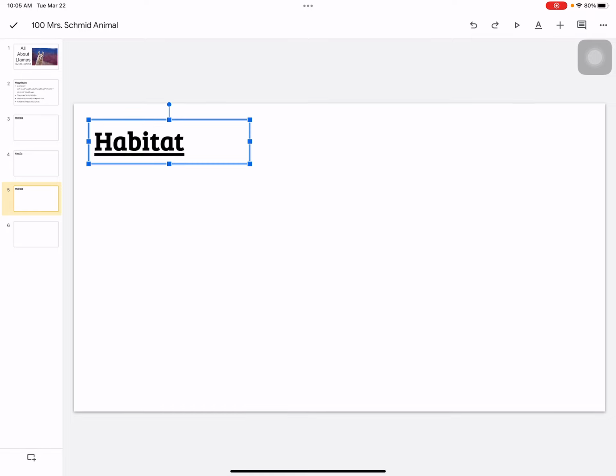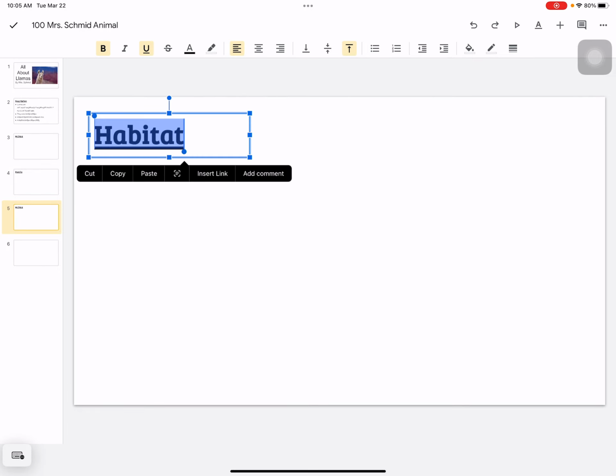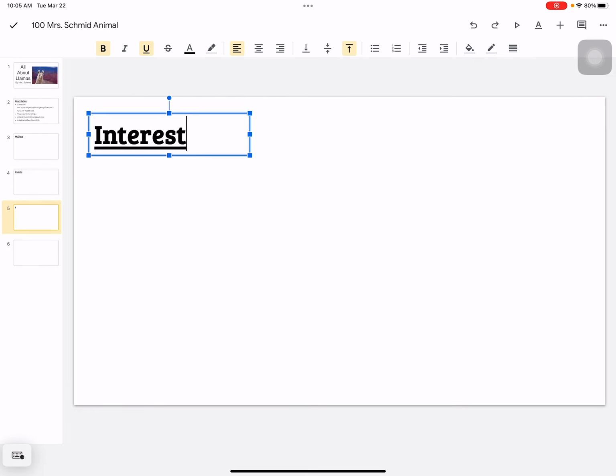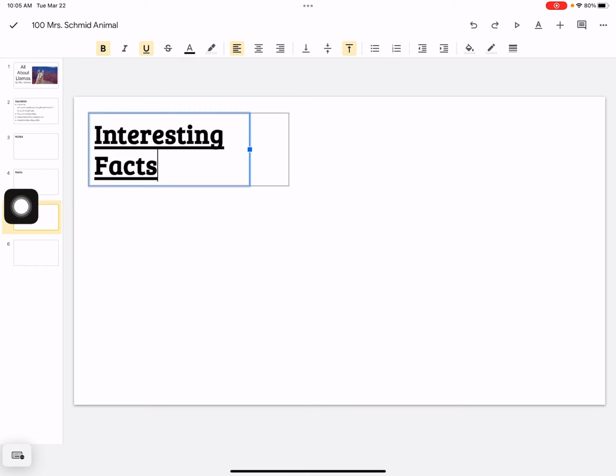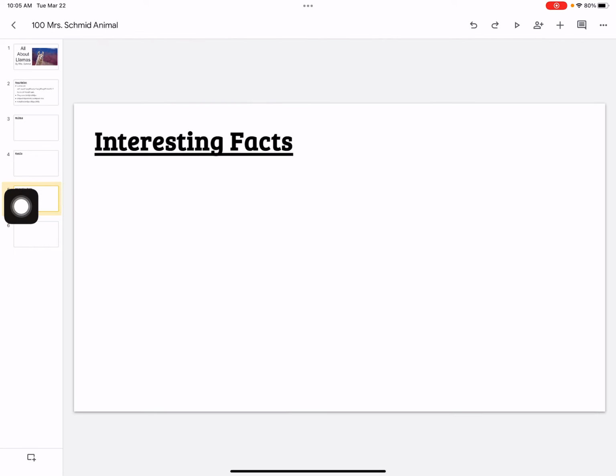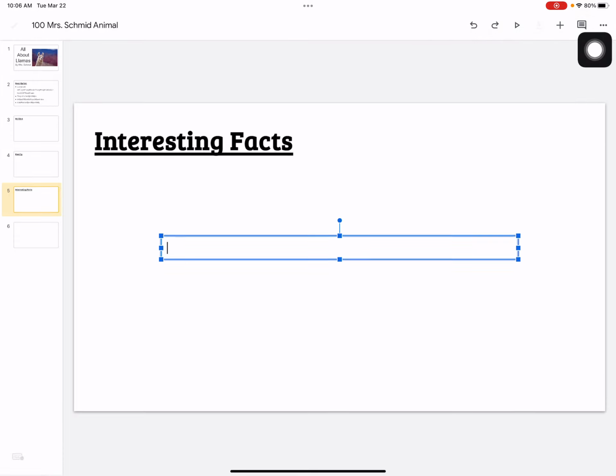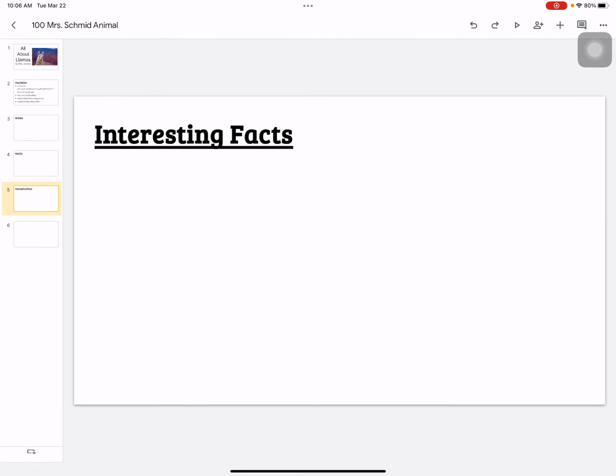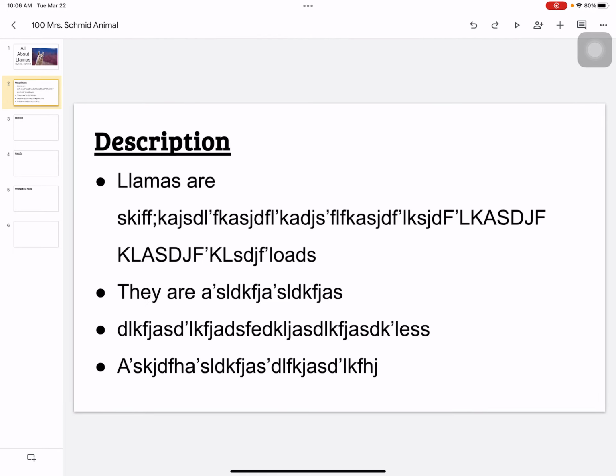I don't want habitat. I want interesting facts. I want that on one line, so I'm going to grab this little block right there and scooch it over. Awesome. I will put in some interesting facts again by clicking the plus and making a new text box. Okay, all right. Then, again, we could go back up here.